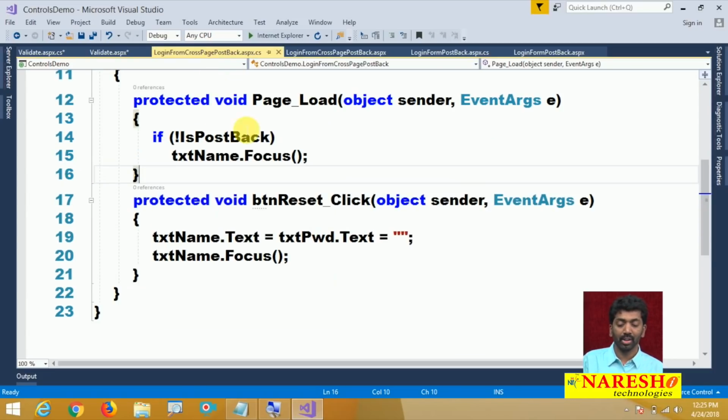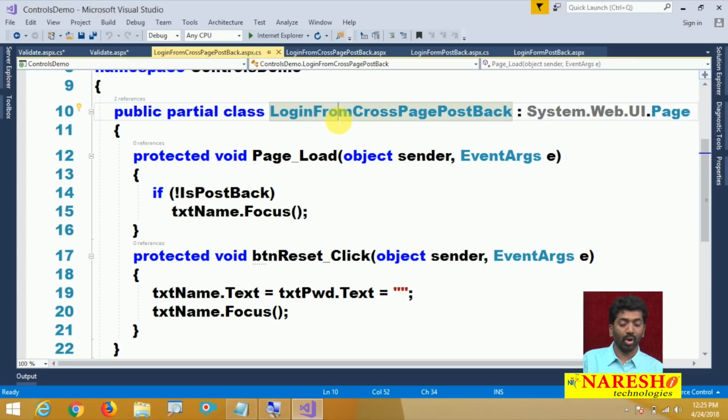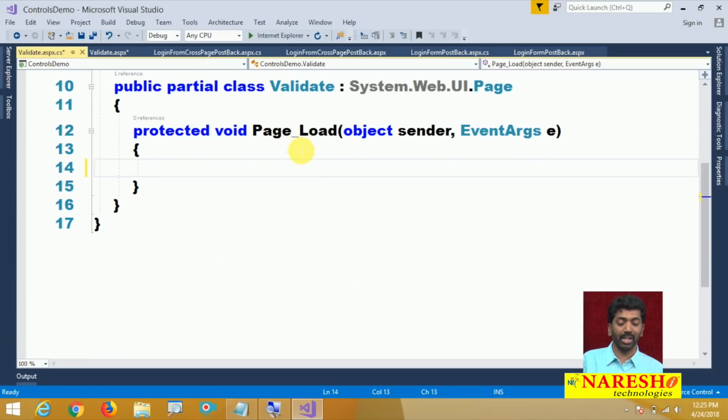What is the previous class? Login form cross page postback. Okay, I'm sorry, we wrongly named it as login form cross page postback. So this is the actual form or actual class that we have, and here we have the text boxes. But right now where are we? We are in validate.aspx.cs, and the values have to be accessible in this class, but you can't access them. Why? They are members of that class, and in this class we can't access them. Then how can I get the values?